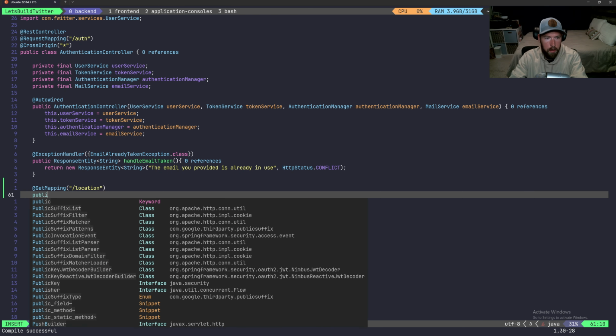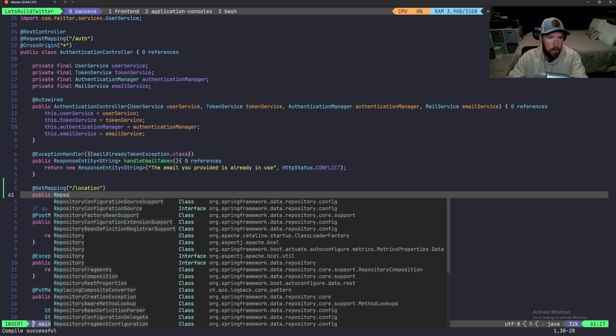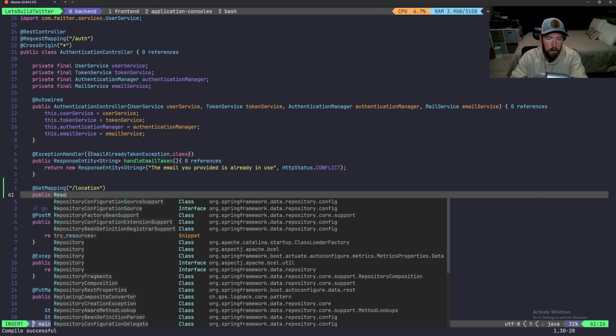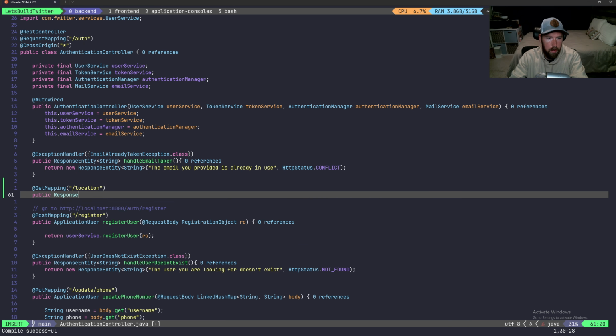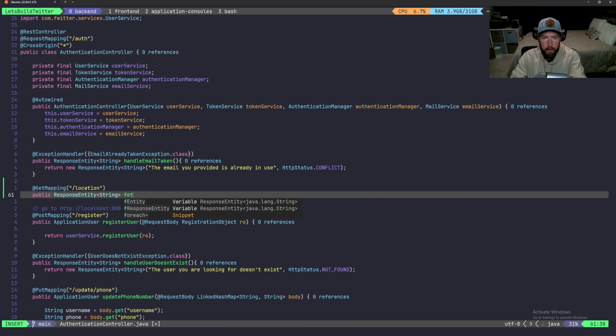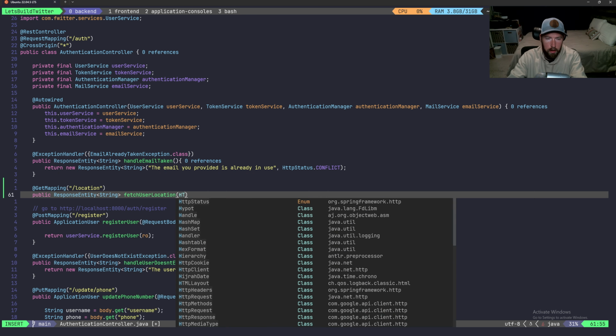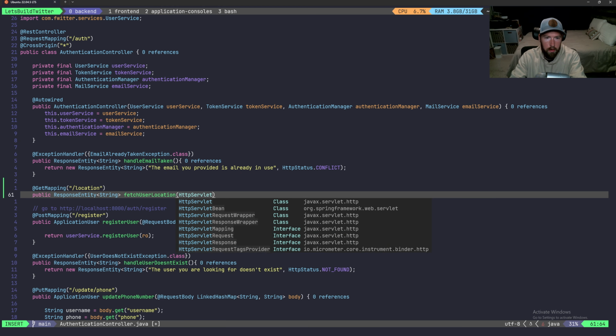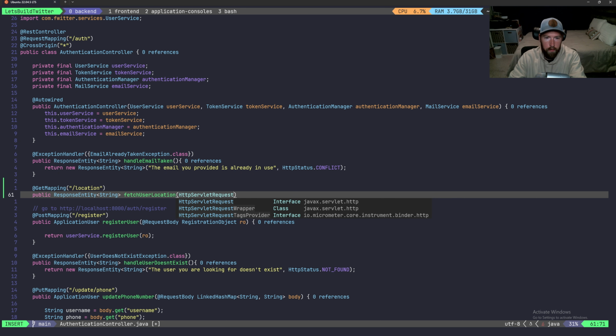And then here it's going to say public ResponseEntity. Oh my goodness, I'm sorry y'all, this has been a mess. ResponseEntity of String, and this is going to be fetchUserLocation, with an HttpServletRequest request. We'll bring in that request.